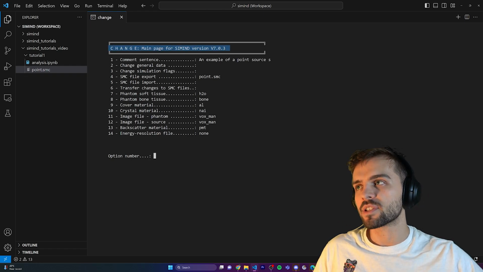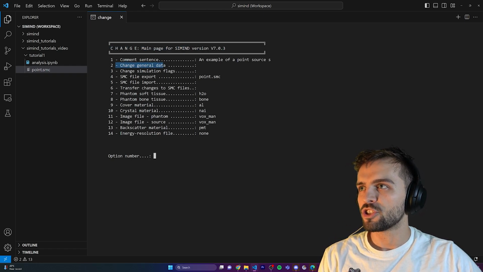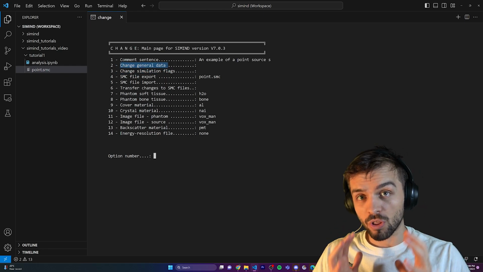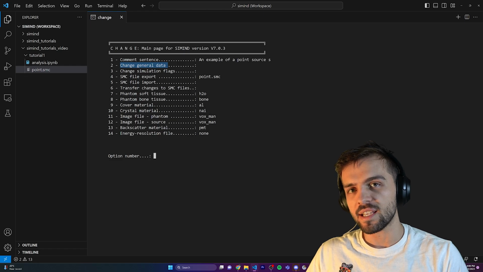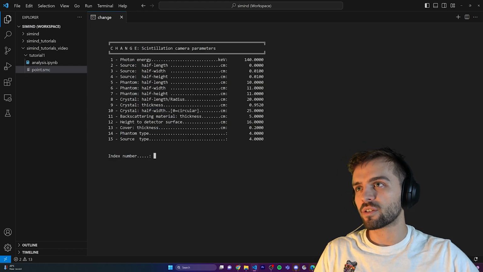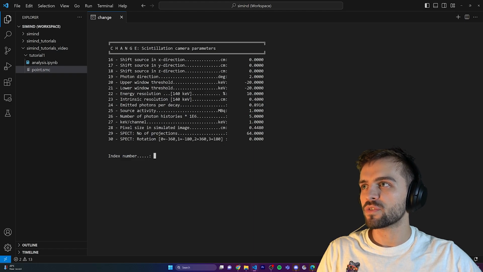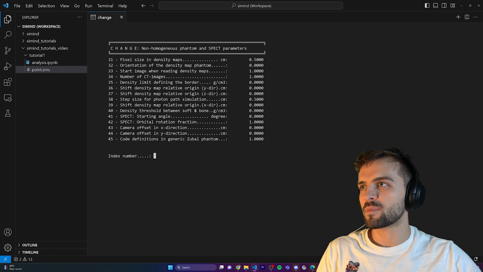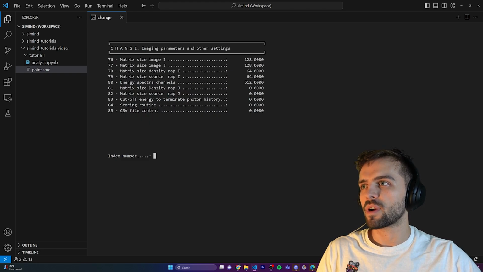So this is setting up the simulation. There's the general data and the simulation flags. And so again, there are a lot of parameters here. It's very easy to get overwhelmed when you start using SIMIND. For example, if I look at the general data, there are lots of things I can change for a given simulation. Things like source activity, number of projections in SPECT, pixel size and density maps. There's many different parameters here.